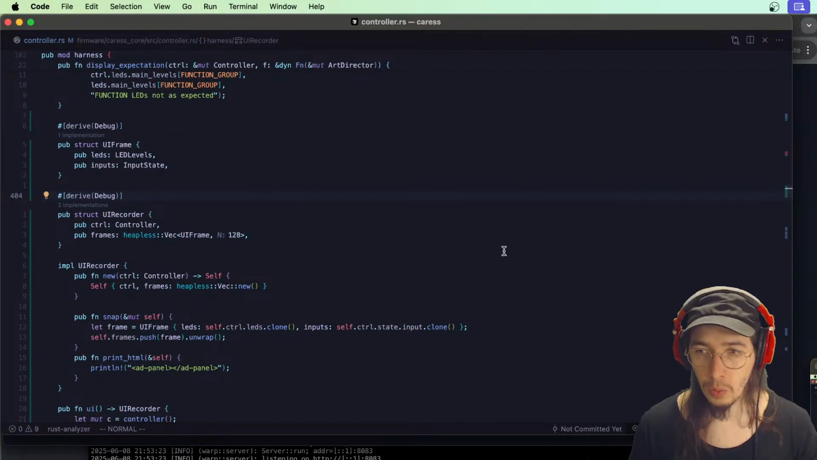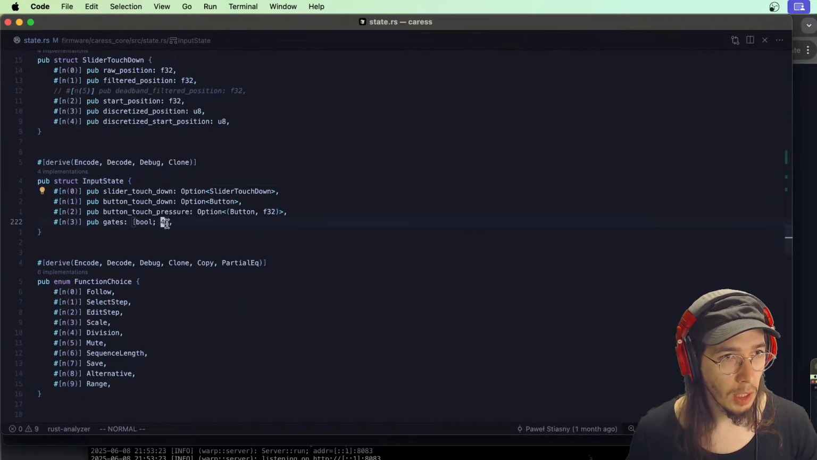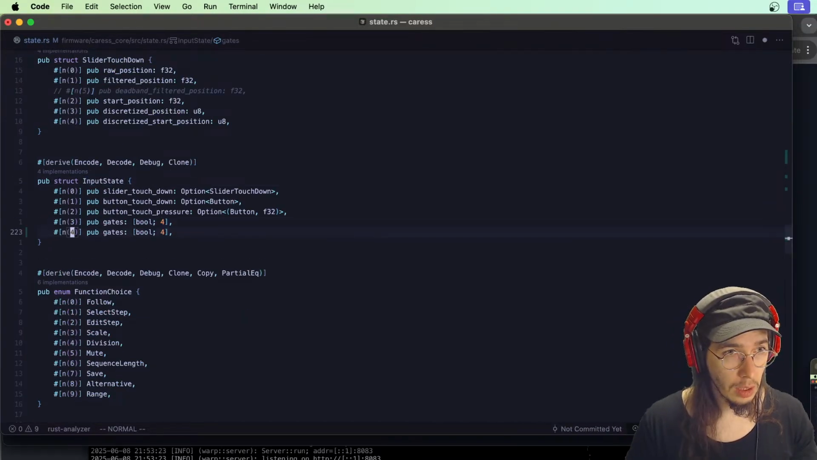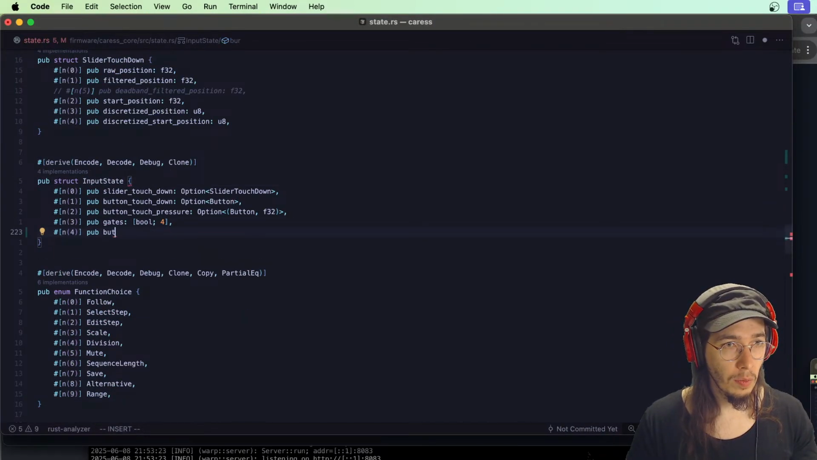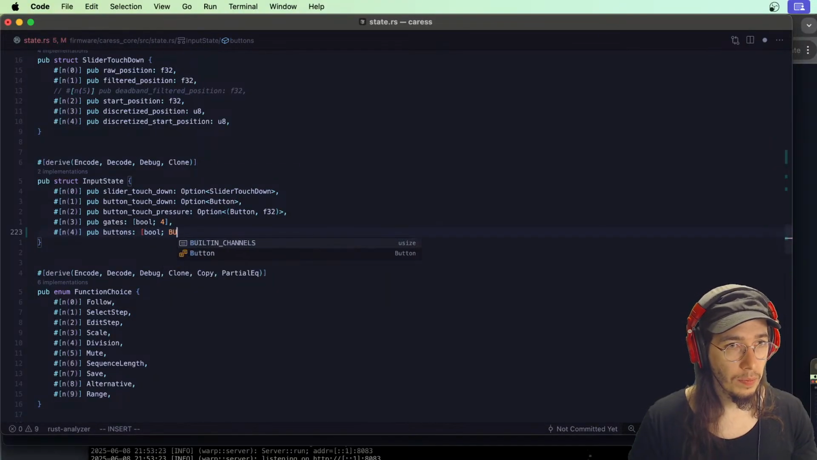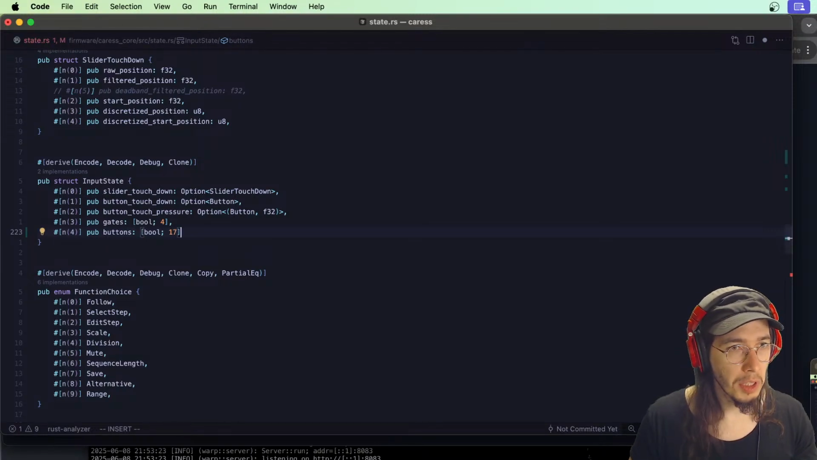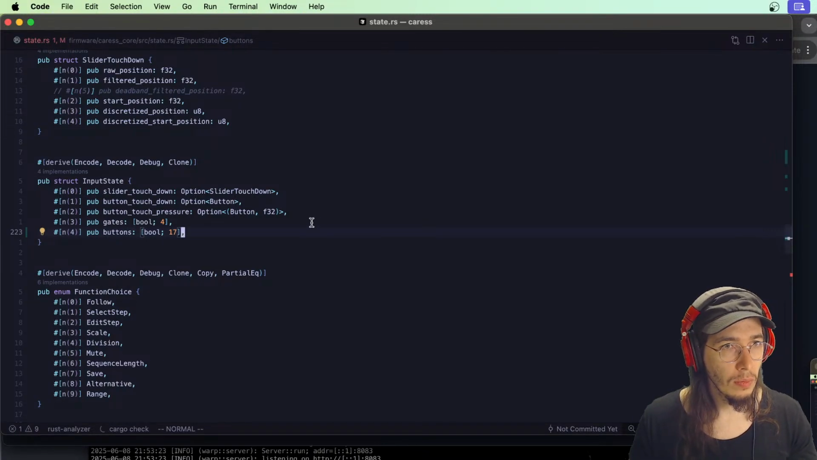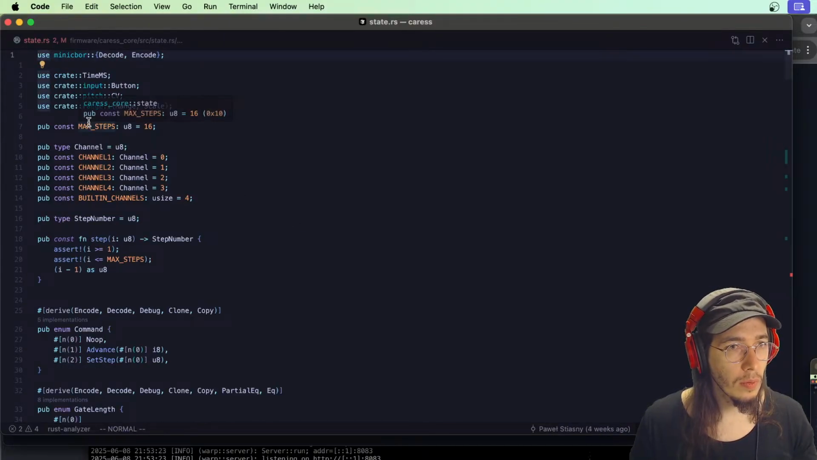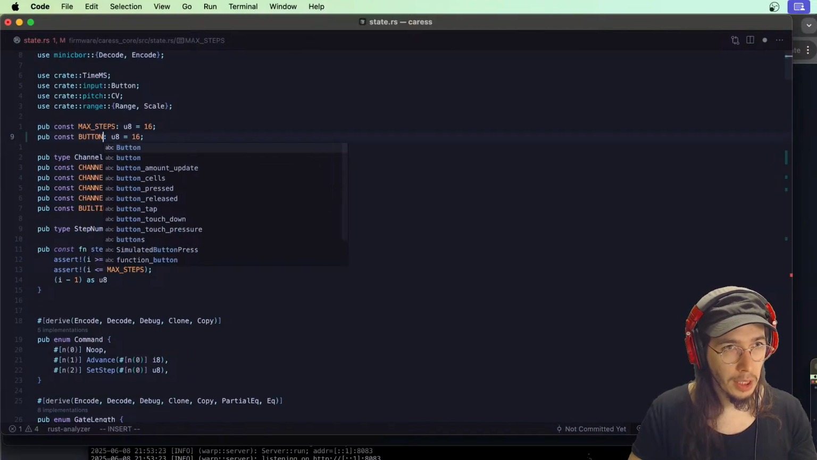Let's just make sure we also capture the buttons. So our input state is going to have buttons. And there is 17 of them. Let's call this button count.